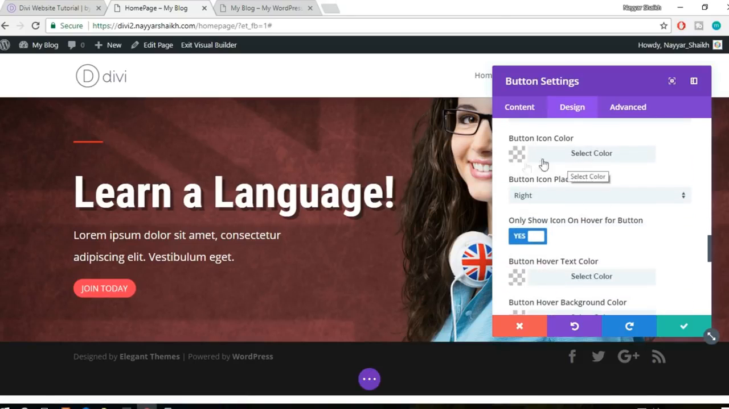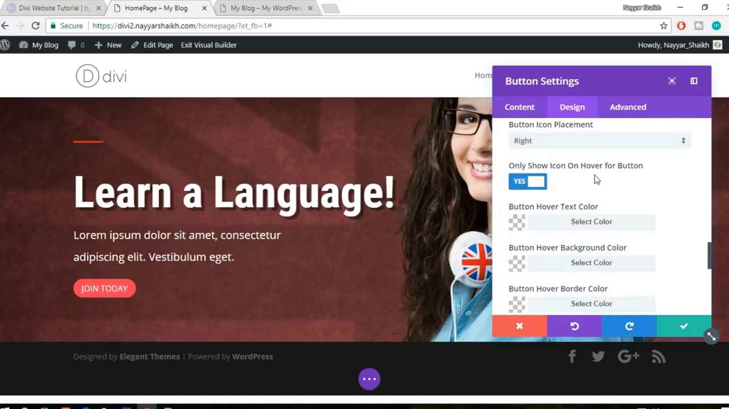Then we have button icon color. The icon color is by default white. You can change the icon color also. We don't want to do that. Button icon placement, it is at the right hand side. You can make it left. Now when we hover this, you can see the icon is at the left hand side. Okay, so we don't want that. We want it on the right hand side. Only show icon on hover, yes, because you don't want to. If you select no, you can see the icon is already automatically shown. We don't want that. We want that icon to be shown only when we hover this button.